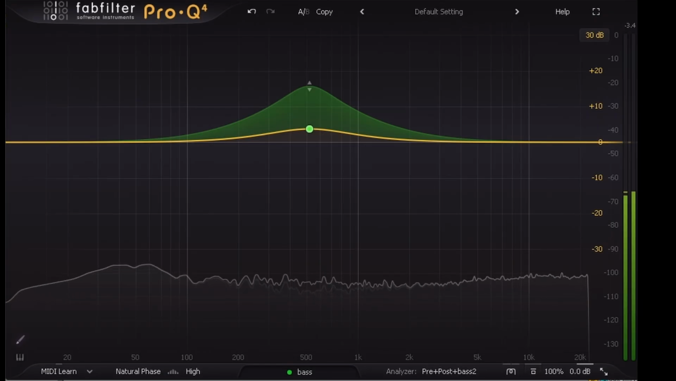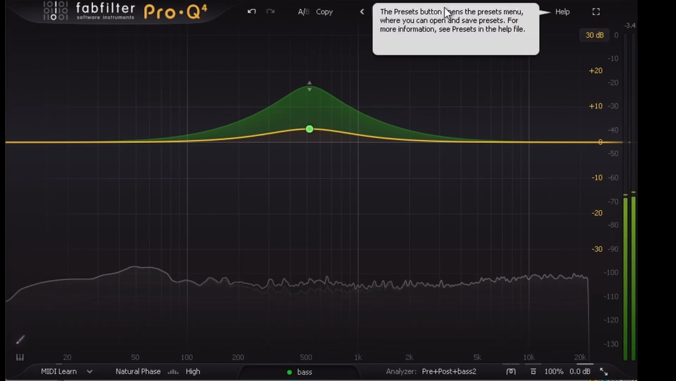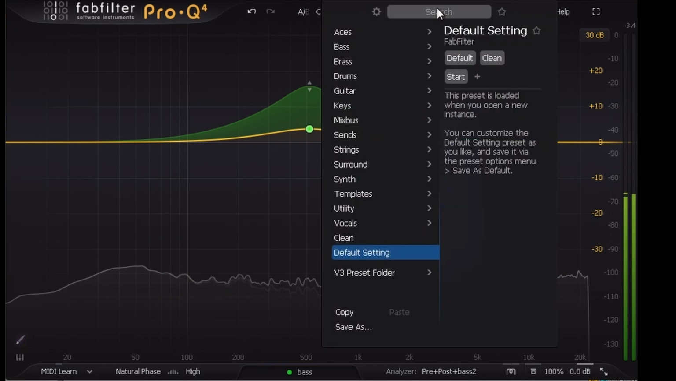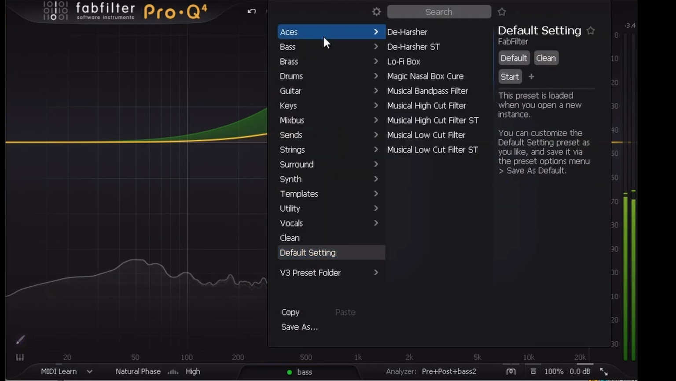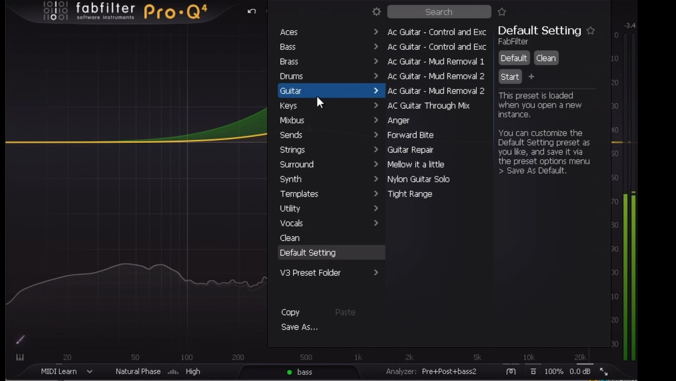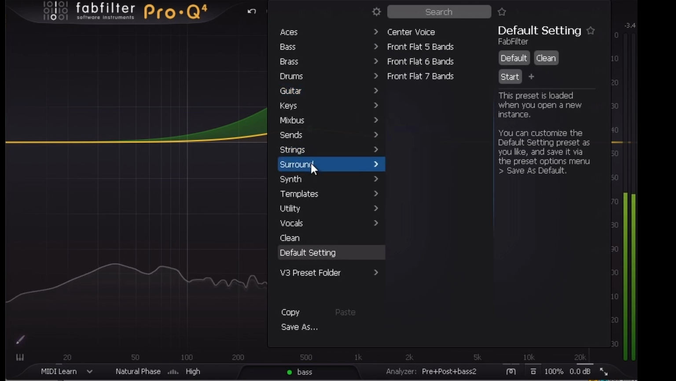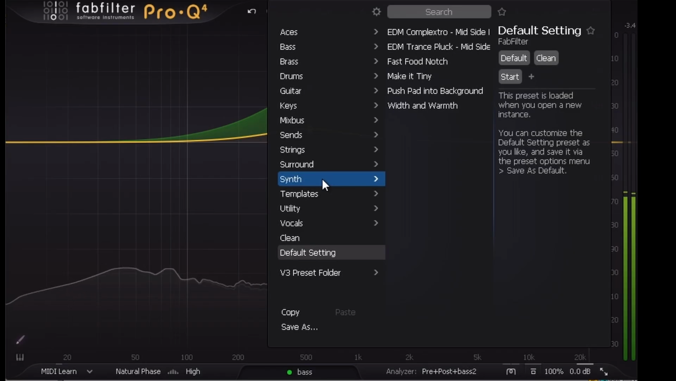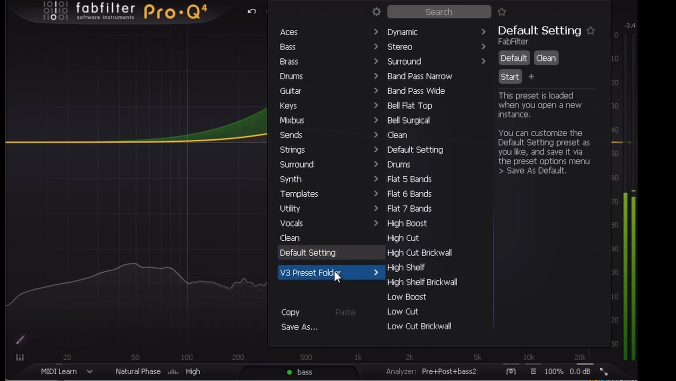But finally, I wanted to show you guys the presets manager. Now with ProQ3, I did use a lot of presets because they were just so super useful. But in version 4, they've definitely changed the presets and they've made them more specific to instruments or to situations. So if you need a surround sound or if you need a mix bus. But if you do miss your presets for V3, they do have the old preset folder there.